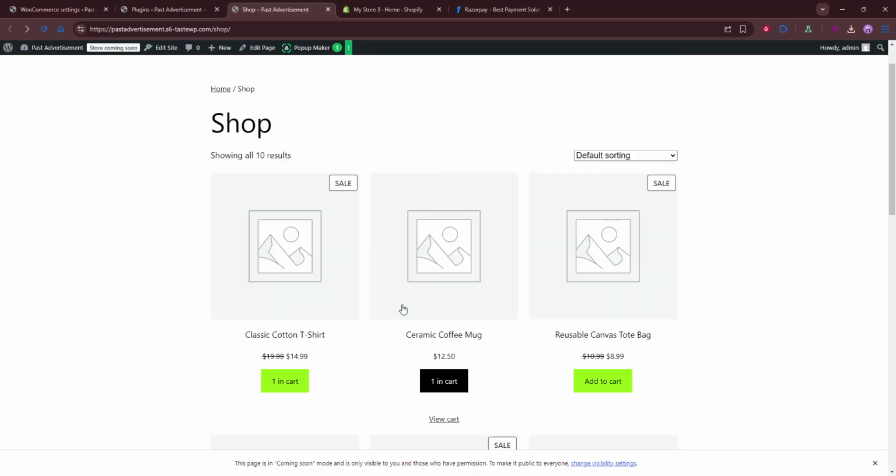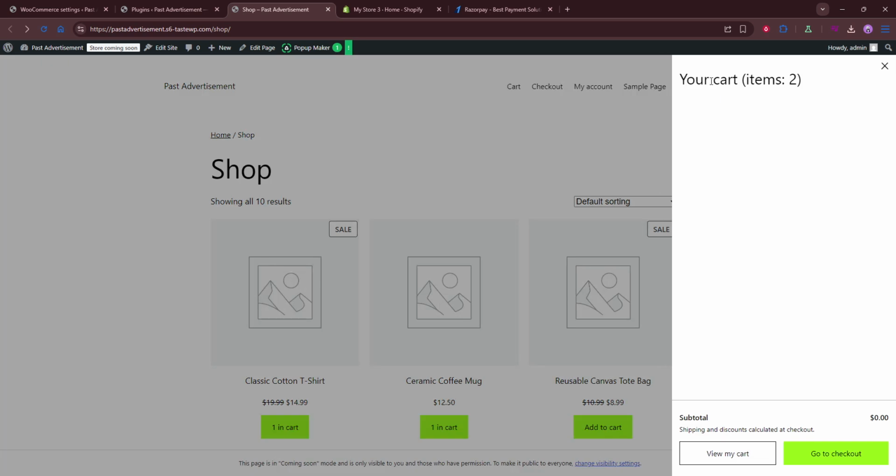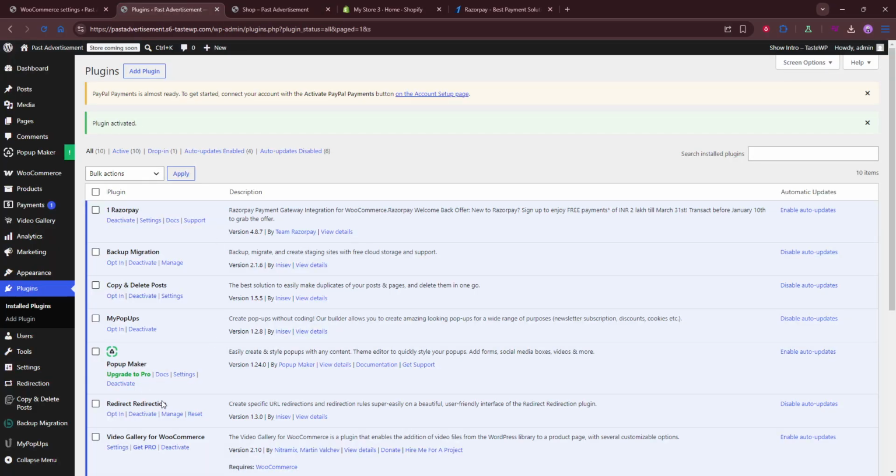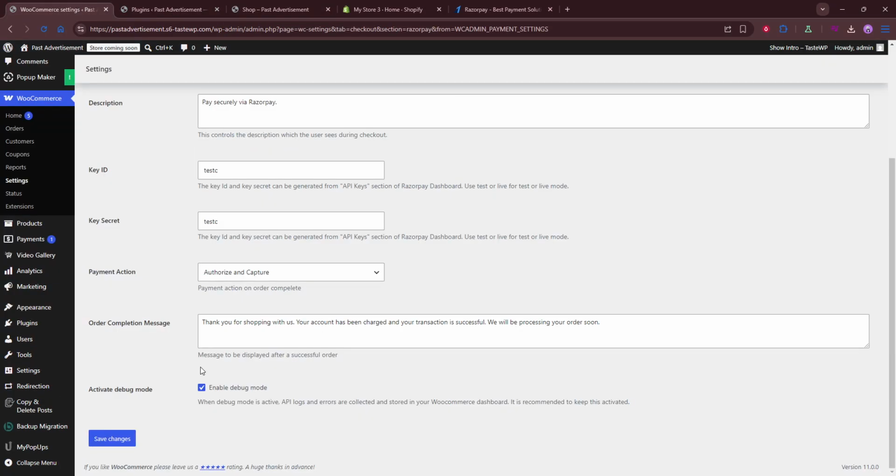Once your test transaction is successful and you're confident the setup is working correctly, switch from test credentials to your live credentials. That final step makes your store ready to accept real customer payments through Razorpay, and that's it. Your WooCommerce store is now set up to use Razorpay.